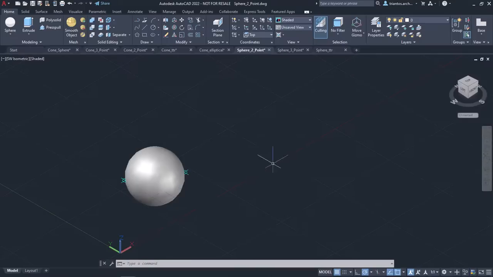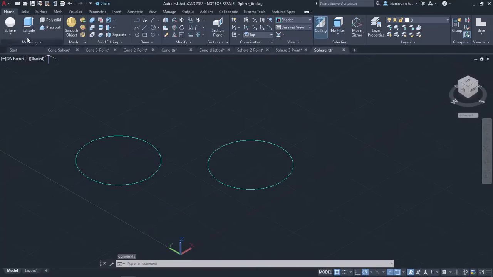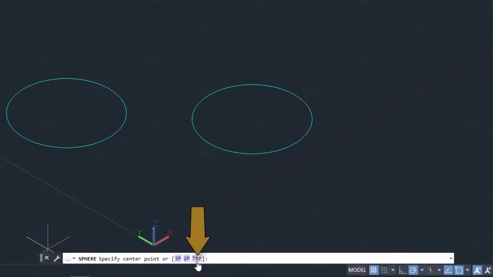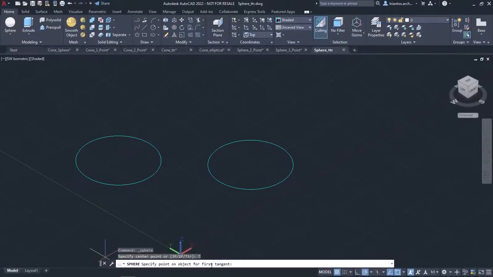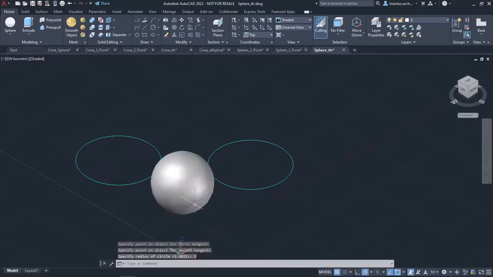At this point, I will activate the Sphere tool one last time to create a sphere using the tan radius option. With this option, the sphere will be tangent to 2 objects that I define, and I can also specify its radius. So I will click on the first circle to specify a point on the object for the first tangent. Next, I will click on the second circle to specify a point on the object for the second tangent. And then I will type 3 to specify the radius and press Enter. The sphere was created and the tool was deactivated automatically.